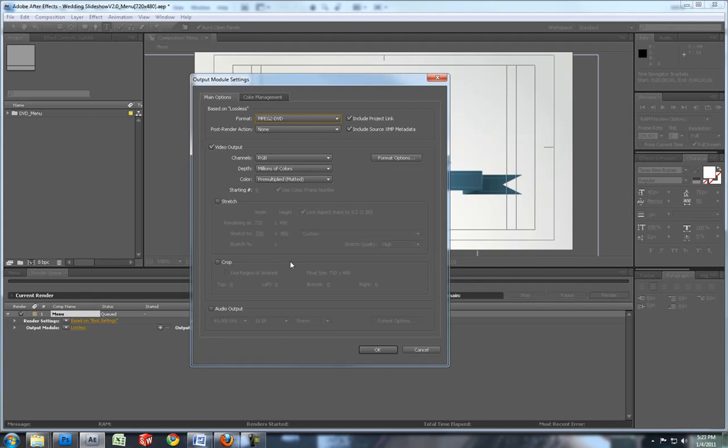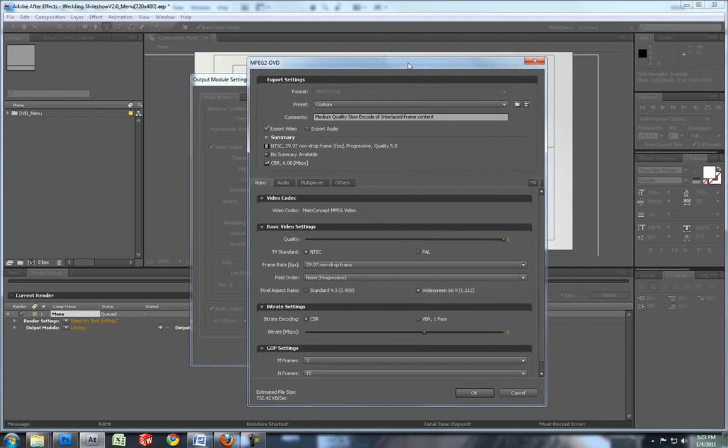Okay, and we select that, and we want video output. We also want audio output, which reminds me, if you have music that you want in your menu, you're going to want to place that in before you render it out. So, but if you have audio, check this audio output. Then go to the format options, and we're going to make some adjustments to this.